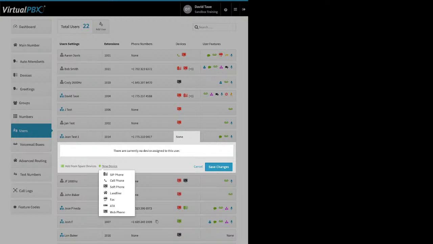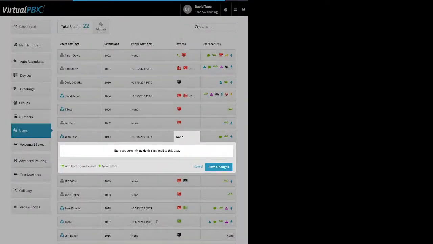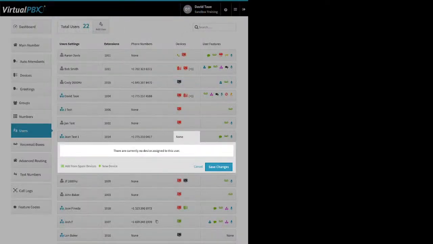Likewise, it's best to add the web phone directly here to a user, because once you give it a name and then click on create device and save changes, right, it automatically has a user it's associated with, so they can just log in to webphone.virtualpbx.net.